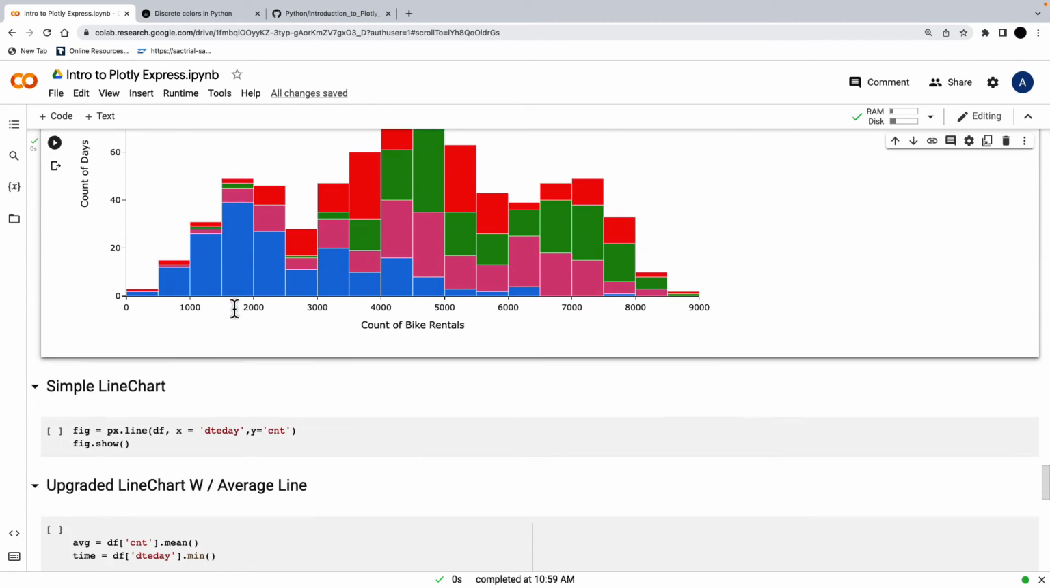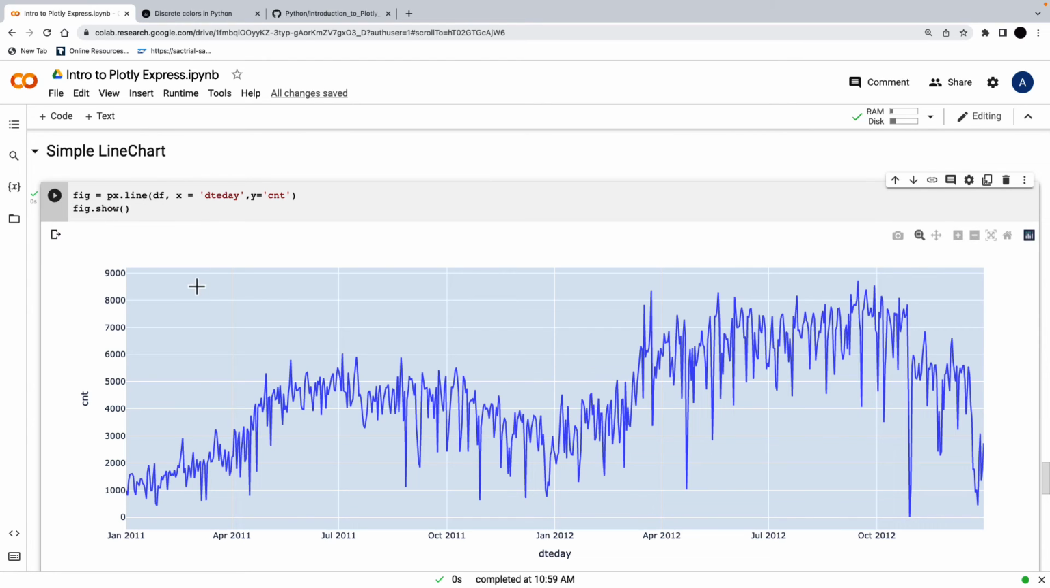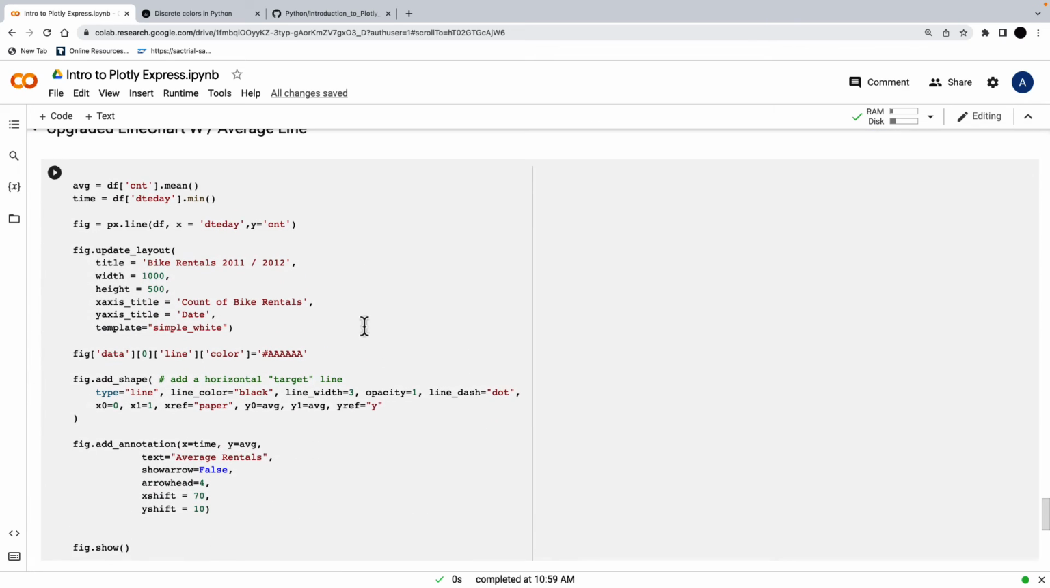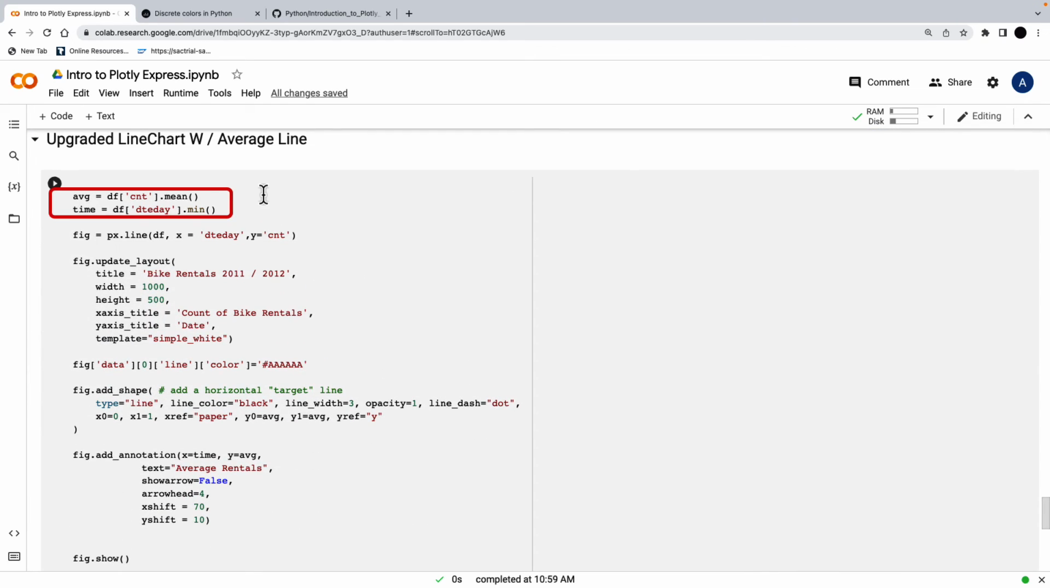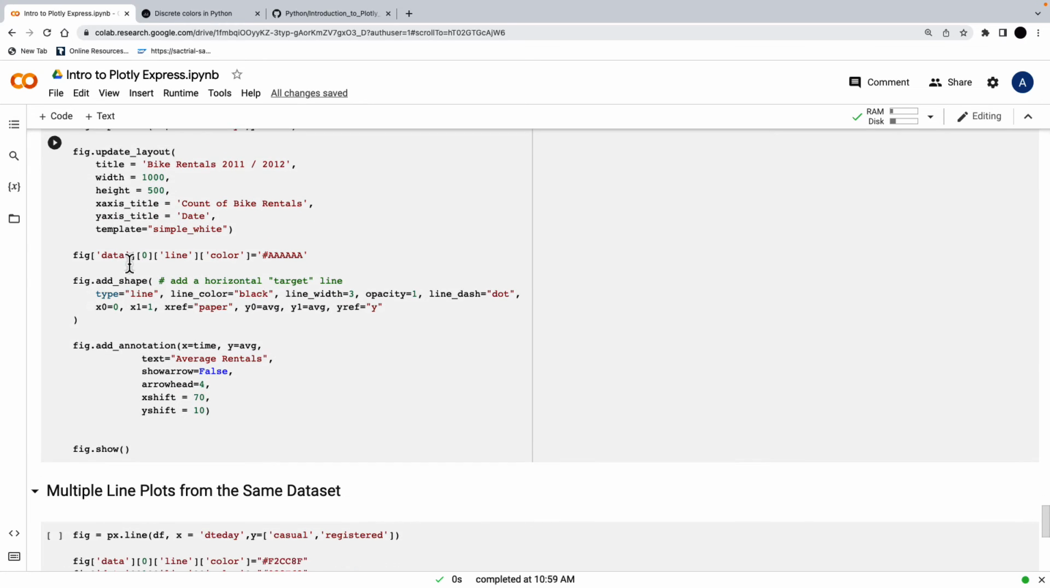So we'll move on to a simple line chart in here. And this is our last chart for today. So px.line, df, and an x and y axis. And this looks okay, but we can again upgrade this with a couple of upgrades. So I'm taking an average and a time here for my annotations, and I'll show you that in a second.